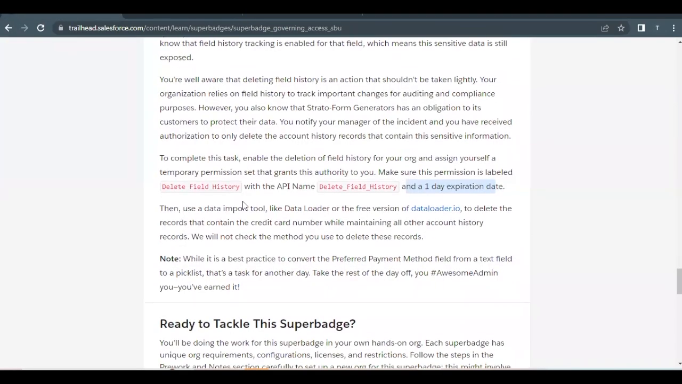Now, that's all we have to do in terms of the permission set and the expiry date setting. Now, the next thing is we have to delete this record, which is storing the credit card information. So there are two options that you can follow. One is the data loader, or the second one is dataloader.io. This is a free version which is available online.